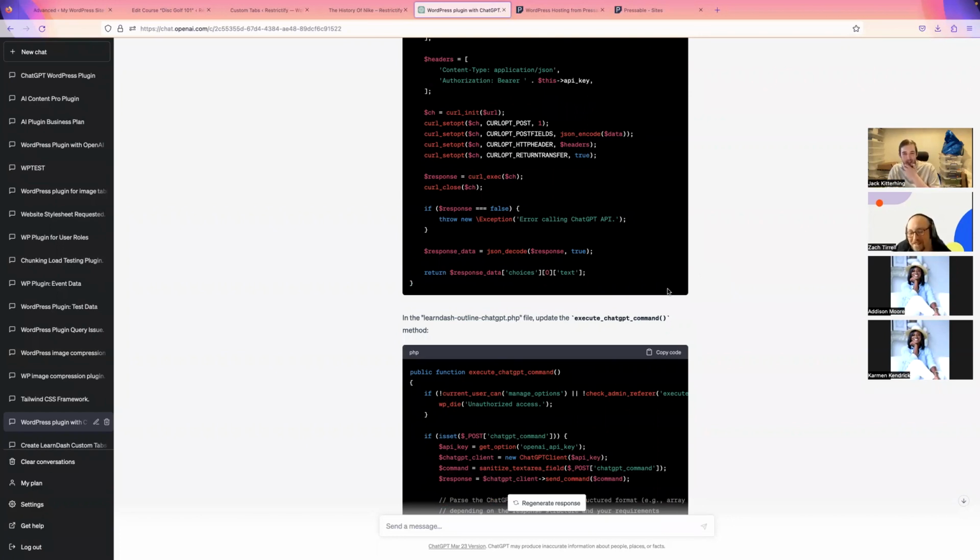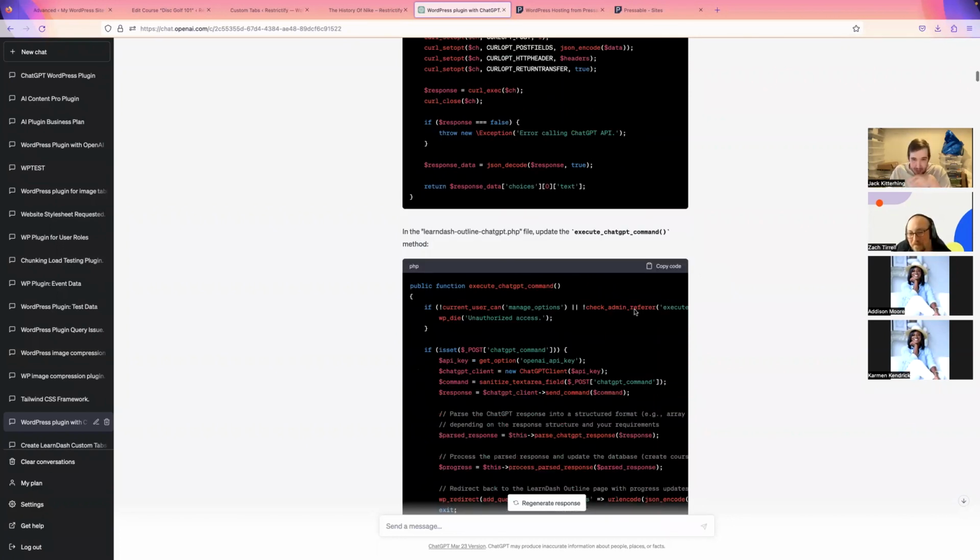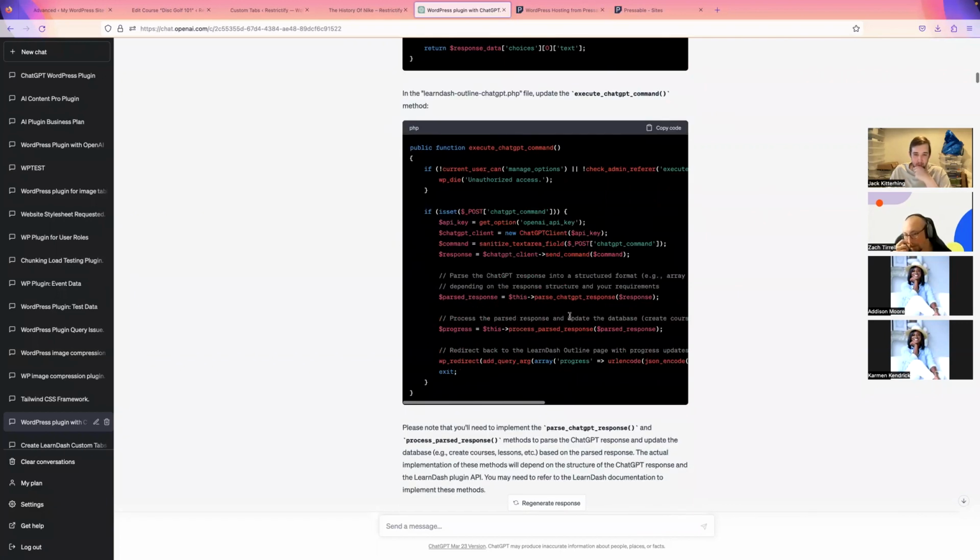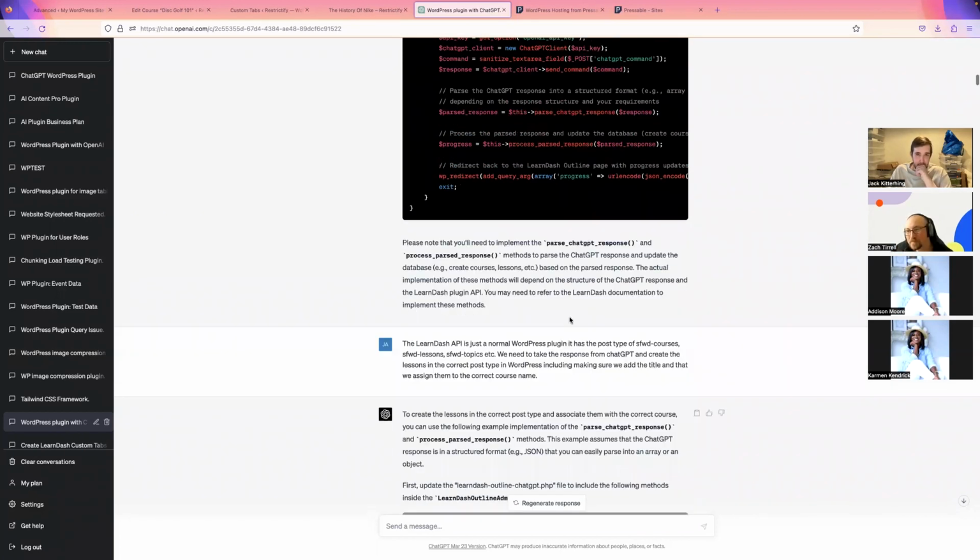And so we're continuing, and then it's doing all the parsing of the data, and then it's like, hey, don't forget, you're actually going to need to refer to the LearnDash documentation to implement the methods in the code. And I'm like, no, you're going to build it. I'm not going to build it. I'm just going to tell you roughly what it is.